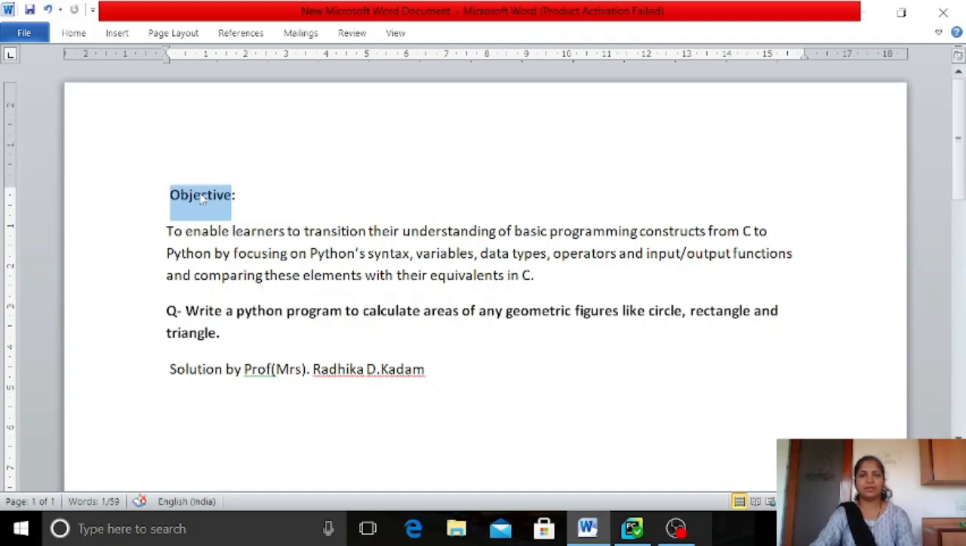Yes, students, this is our first practical for Python programming. The objective of this practical is to enable learners to transition their understanding of basic programming constructs from C to Python. In C programming, we have also learned variables, data types, operators, and input-output functions. We have to compare all this with Python programming. So, this is the objective.